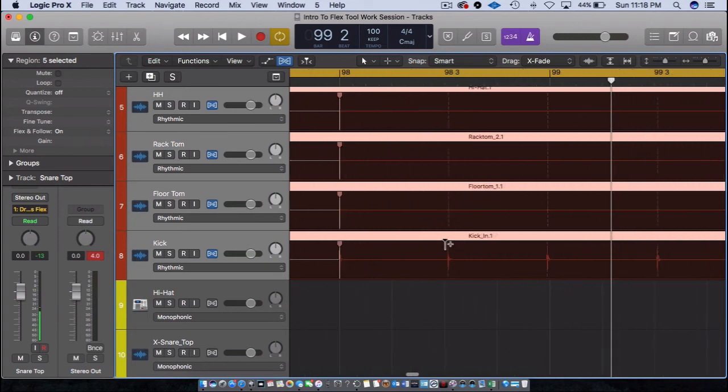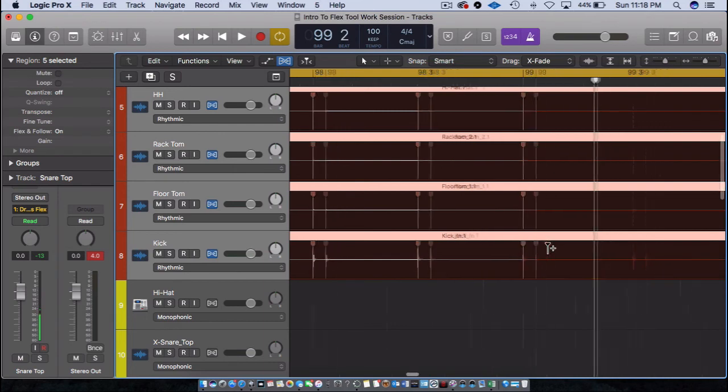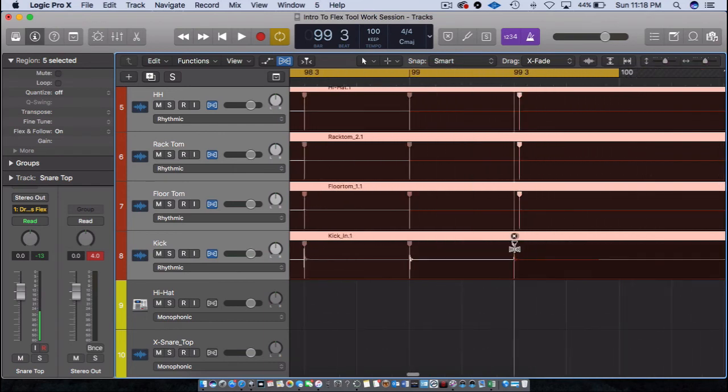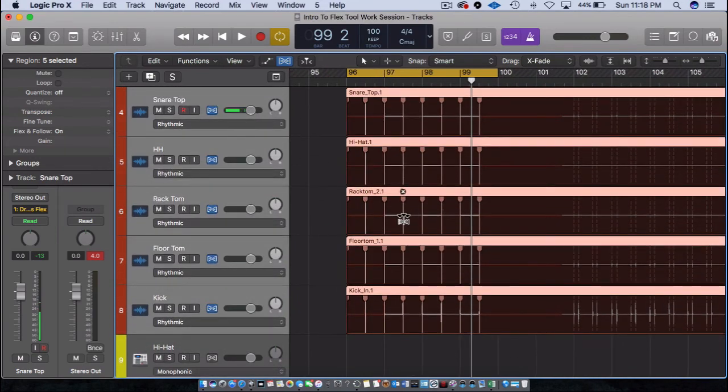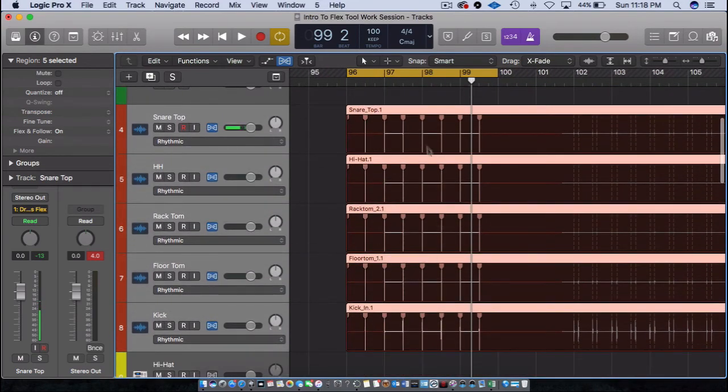Notice I'm doing this very quickly now, and you should be able to do this very quickly now. We're just going to flex these kick drums. Now look, all solid lines. Now when we play this back, all these kick drums are going to be perfectly on the grid, just like they would in MIDI. Watch this. See?